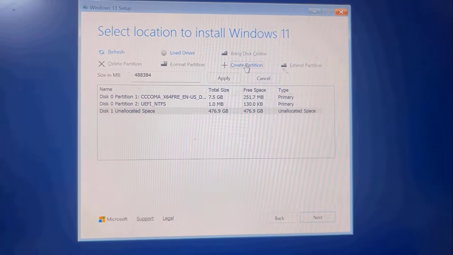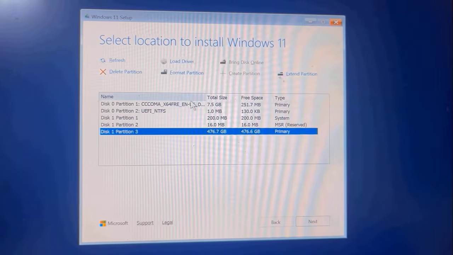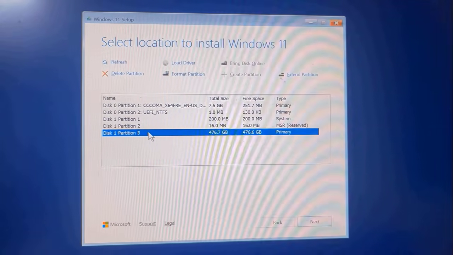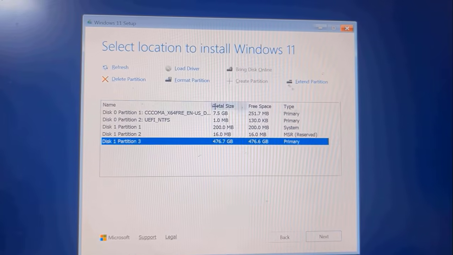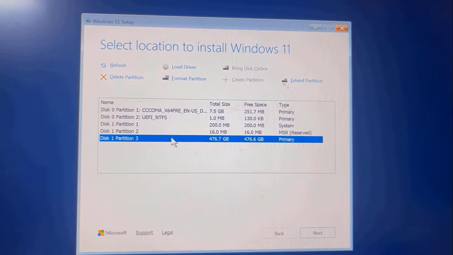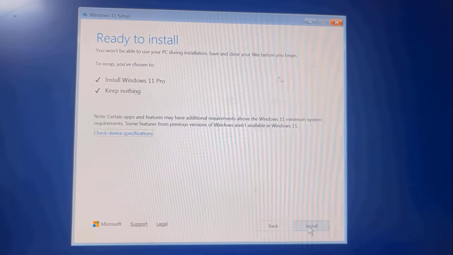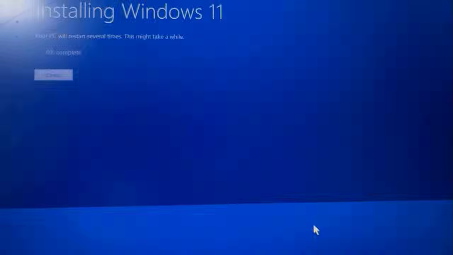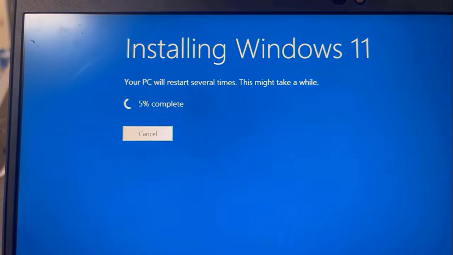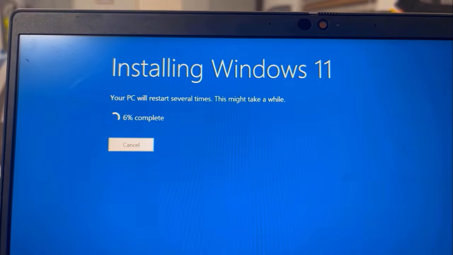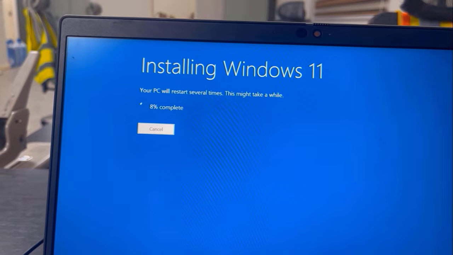The next thing you want to do is create a partition, select apply, and then the system will automatically create a partition for you and also set aside some space for your system files. Select the one you want to install Windows on, click next, click install, and then, guys, the installation has finally begun to take shape.